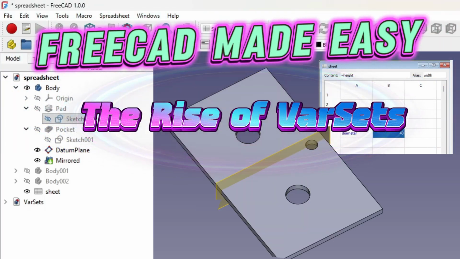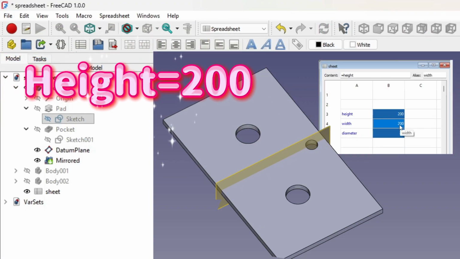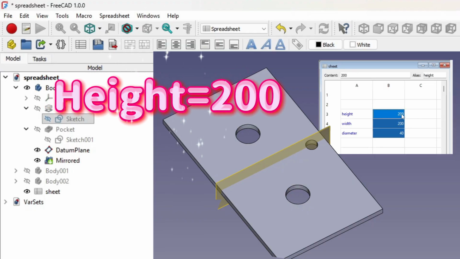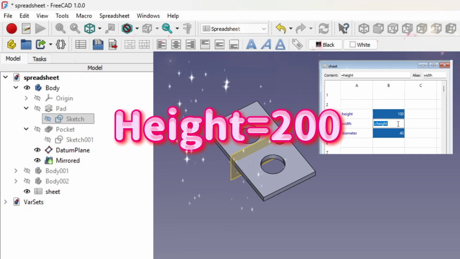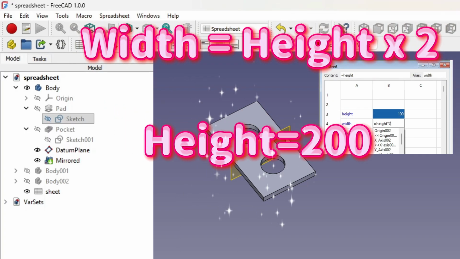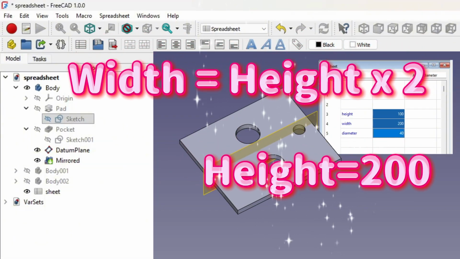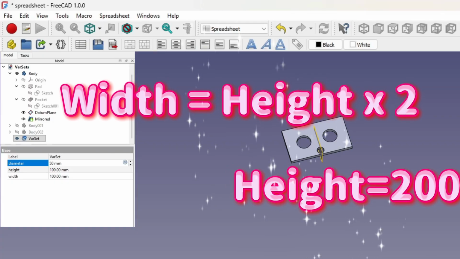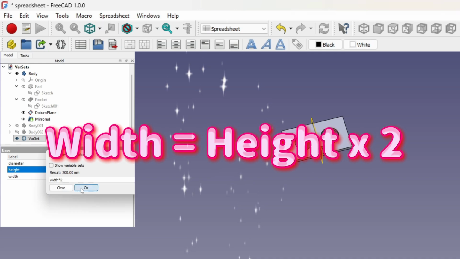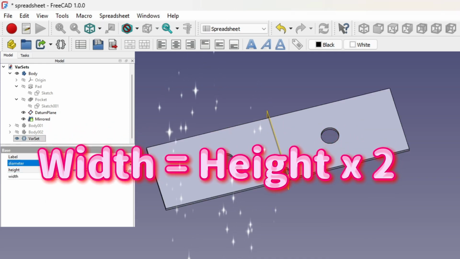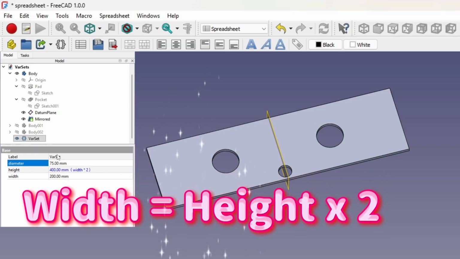Every good parametric model runs on a few magic numbers, the ones that shape, size, and steer everything else. For the longest time, those numbers lived in spreadsheets. Dependable, sure, but a little old school. Now there's a new option in town, VarSets. Better, faster, stronger in every way. Built right into FreeCAD, VarSets bring those design values home where they belong. No tables, no side windows. Just clean, connected control that moves with the model.